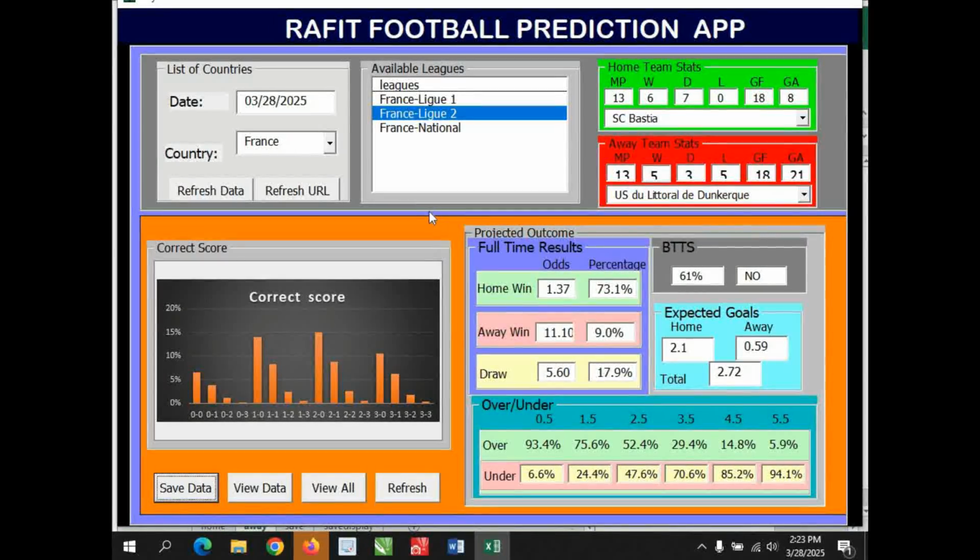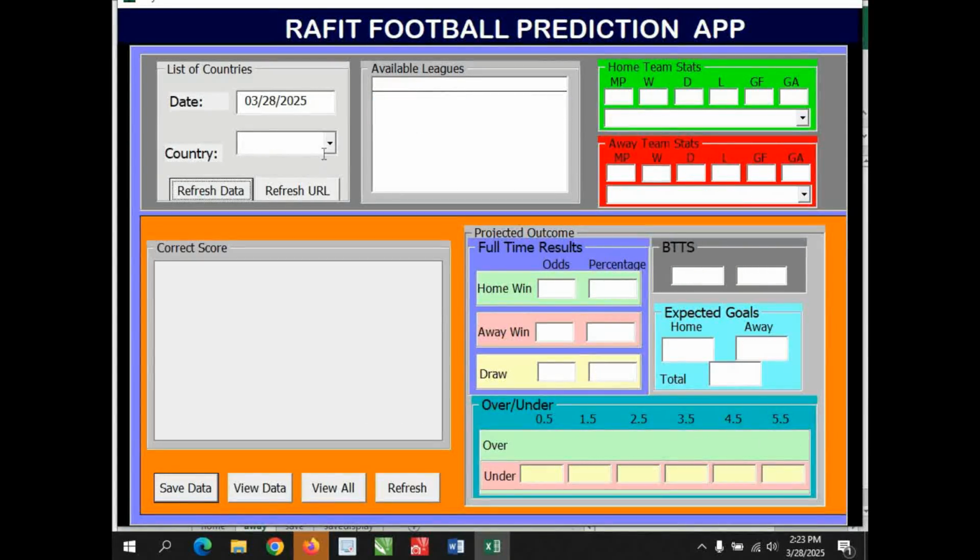So my next point of call will be in Germany. Let me refresh and then look for Germany. Okay, so with the German Bundesliga, let me select it, and let's see if we have some matches to be played today, and let's see how our software would perform in the Bundesliga for today. Okay, it has finished loading.